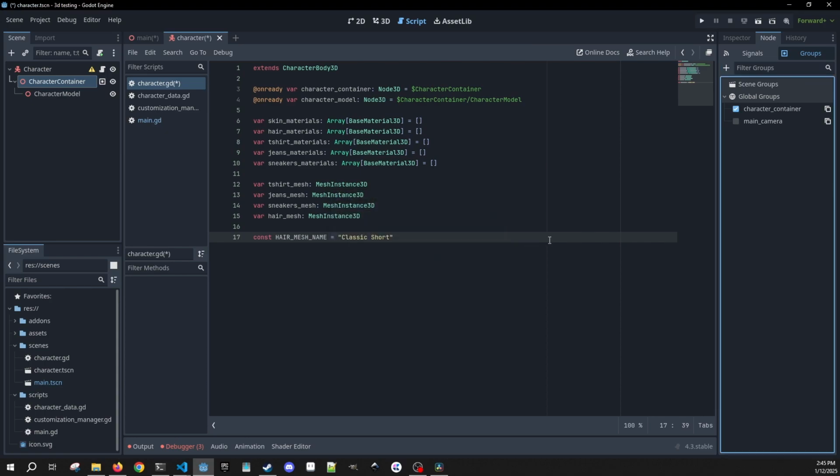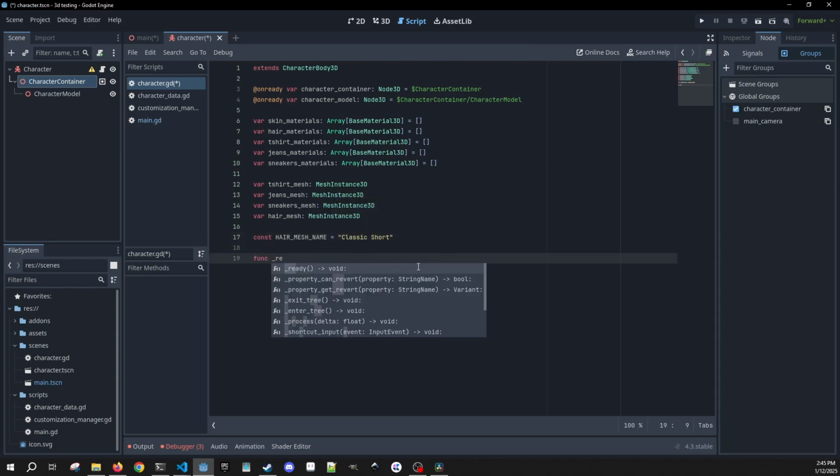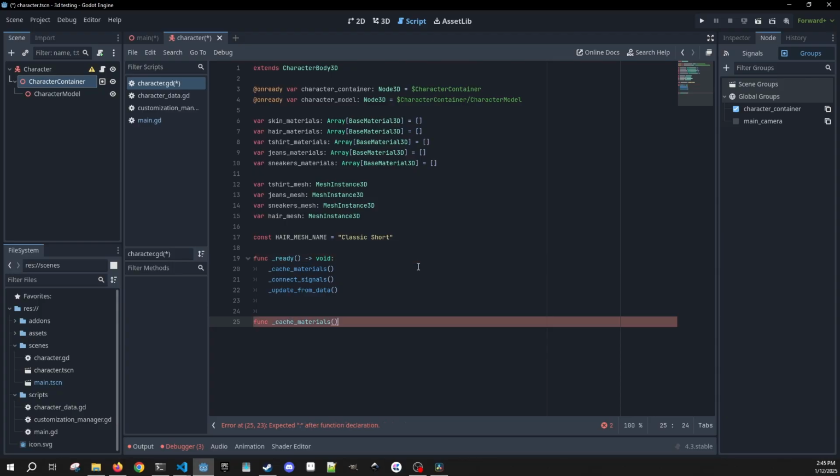Make it global. Okay. Then we can create our ready method. And we're going to have 3 methods in here. One is going to be cache materials. One's going to be where we connect our signals. And lastly, we're going to have update from data. So let's just make these bare bones methods right now, just so we don't get any errors.